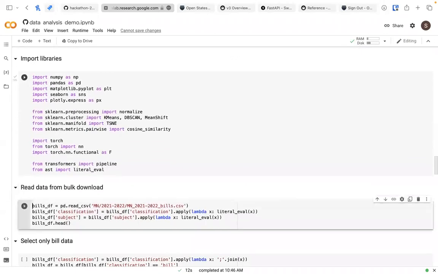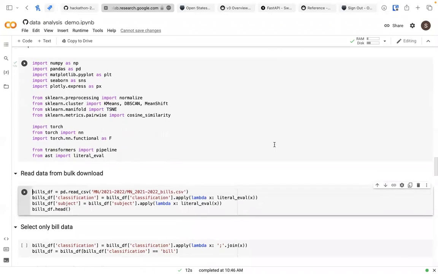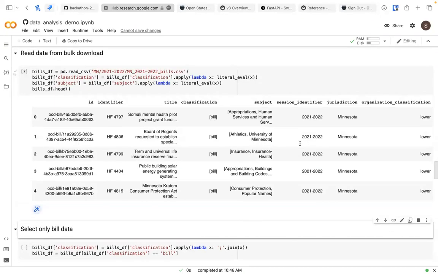The first thing that we're going to do then is read the data. We downloaded some data programmatically, and now we're going to read some bill data and see what information is in there. We're doing some cleaning and some parsing, but the main part in here is reading the data. So let's see what we got.